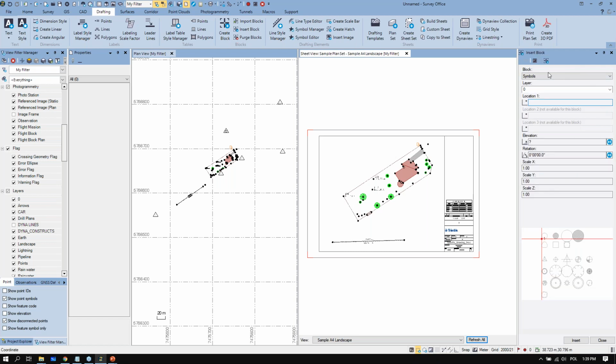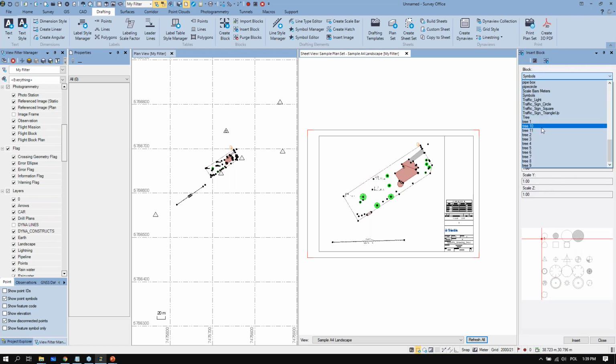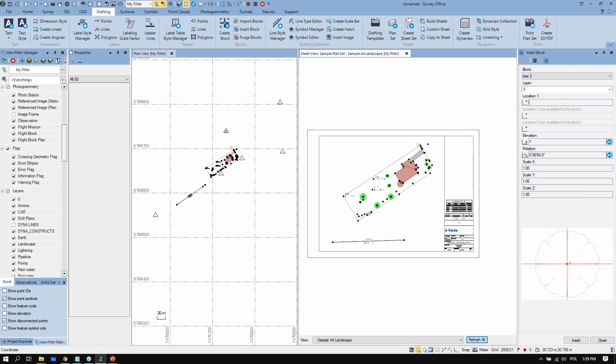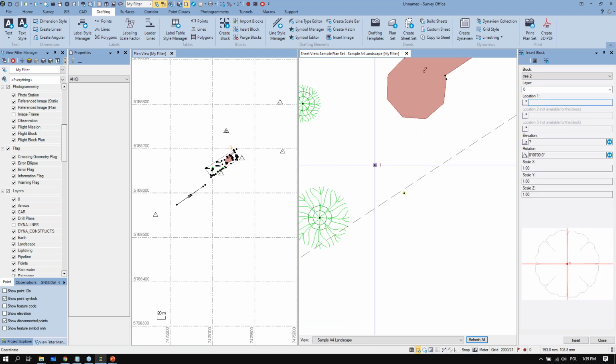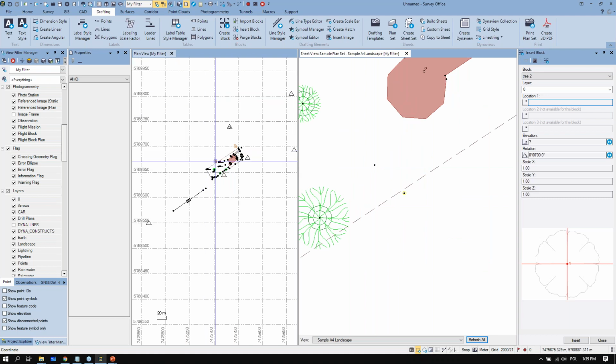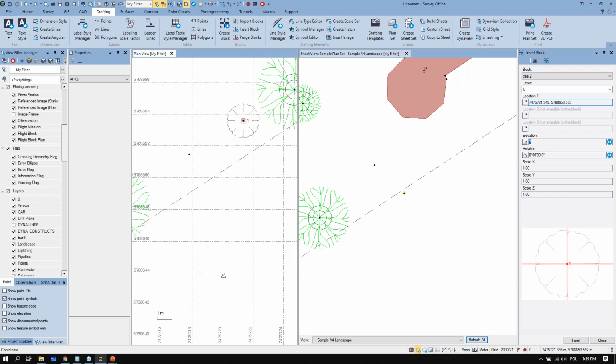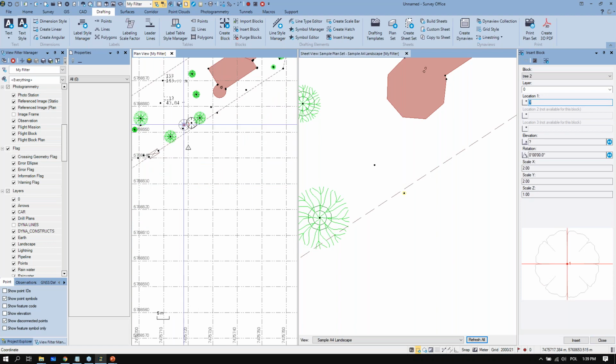Now I can insert some blocks. I can select, for example, some tree, that's symbol number 2. I can insert the symbol on any of the points in the plan view. I can change elevation and rotation, although for a point that doesn't make sense. I can also scale them, X, Y, and insert, and another symbol and another symbol if needed.